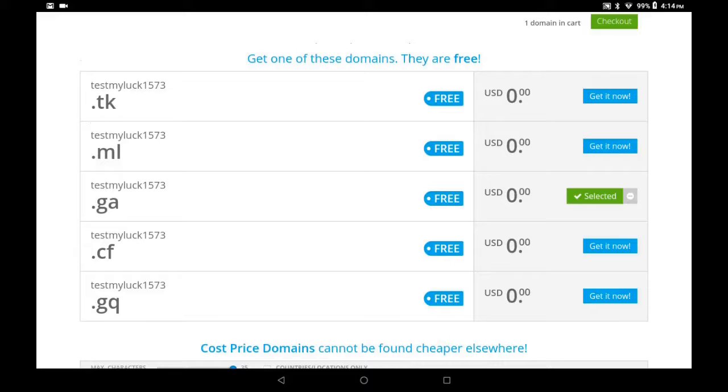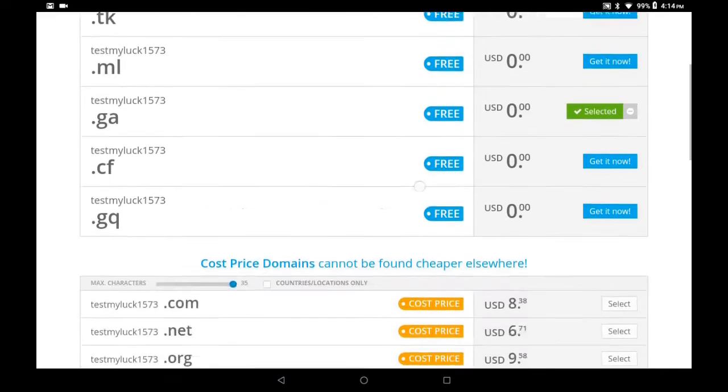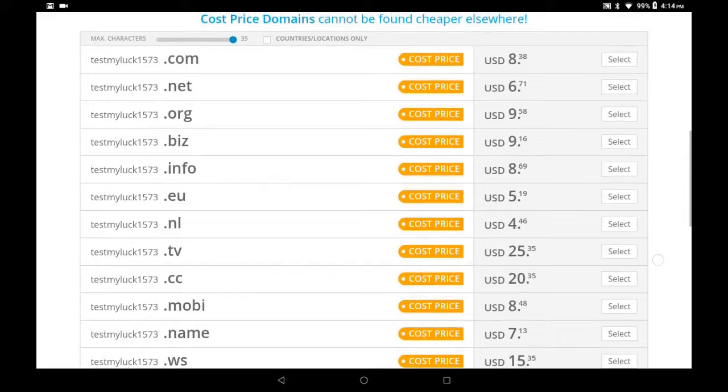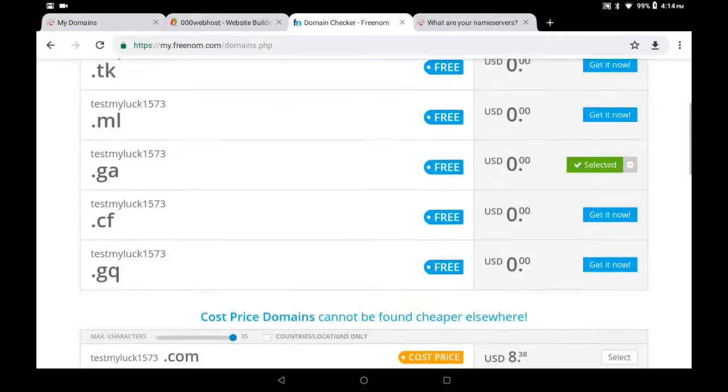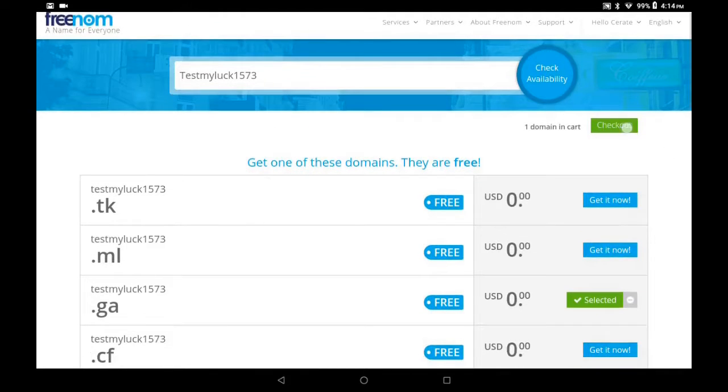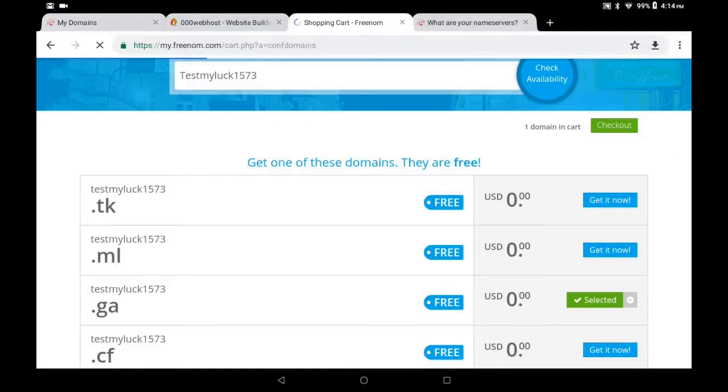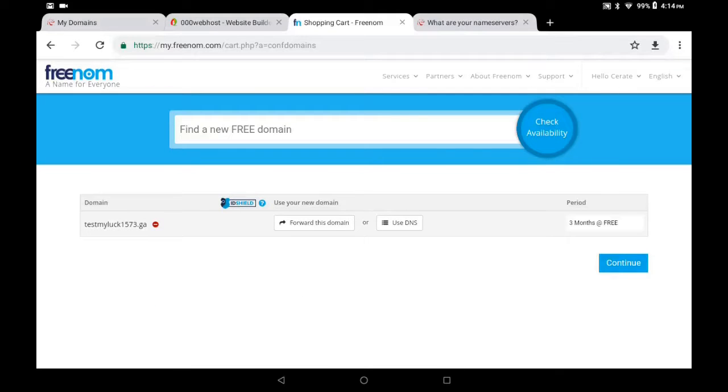So now you bought it, you can buy as many of these as you want. Now down here, these are all of the prices for the other ones. So you got .com, .net, .org, info, everything. And there's a lot more. So now we're going to go ahead and head to the checkout.